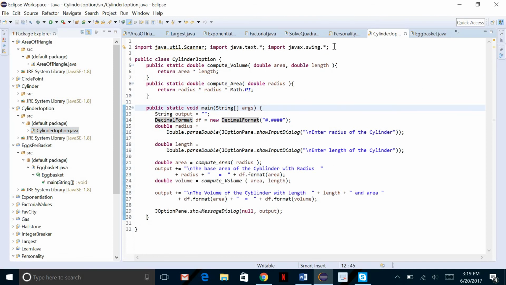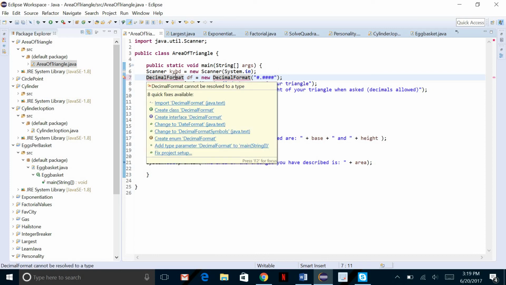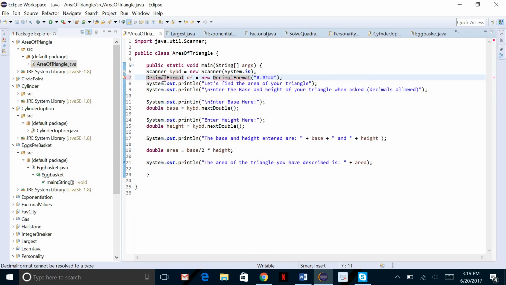We're going to go back. Bear with me, guys. I'm going back to our area of a triangle. All right, guys. So it's not recognizing decimal format. Decimal format is something that Java uses, obviously, because it's not seeing it. It's not something that you can just change. df is probably something you can change.